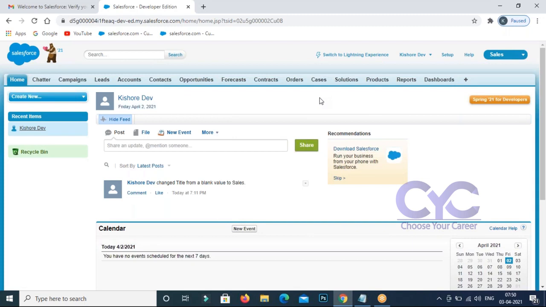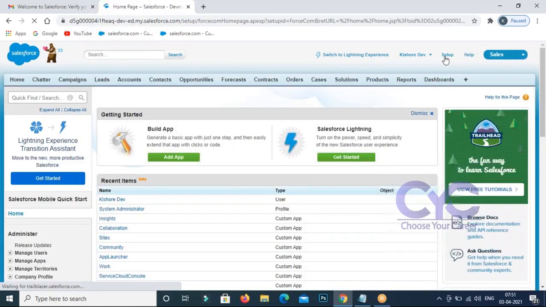Sorry to interrupt, I have a question. Is everything the same in Sales, Service, and Community Cloud? Is it the same setting? Whatever we are developing in Sales, right now we are doing in Sales, is everything the same in Service Cloud and Community Cloud, or is everything different from each other?